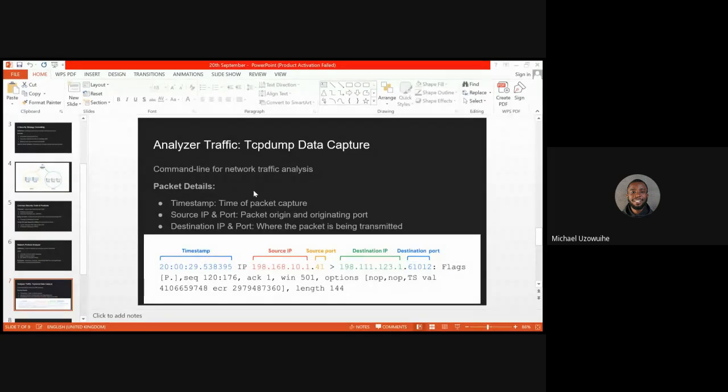When they captured a particular traffic, that traffic had the timestamp, that is the time the traffic was sent. It has a source IP, who is sending the traffic. It has a source port, a destination IP, and a destination port. And it also has various information like flags, sequence, acknowledge, win, option.